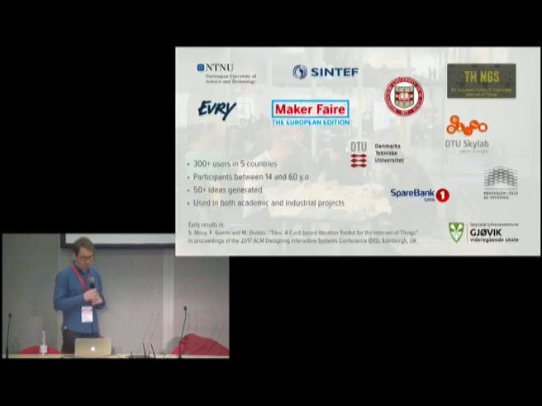So we have used the cards in workshops with more than 300 users, and we ran a workshop this morning here at the Maker Faire. We had really great results. We had two groups developing really cool ideas. Other than this morning, we have run it probably roughly 20 workshops with users that span between the age of 14 to 60, so quite completely different user groups.